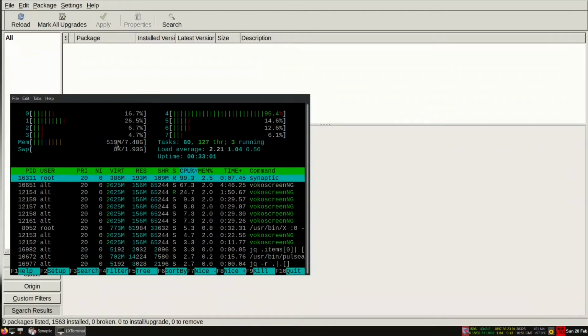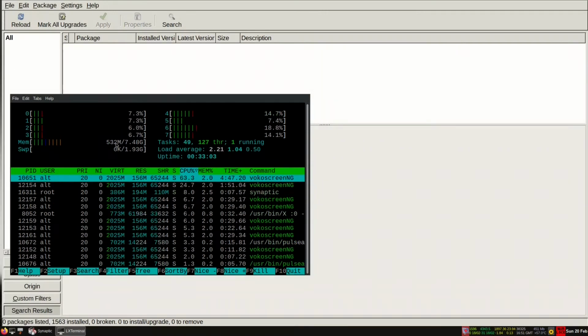As you can see, we are using 504 megabytes, which is very good because we are using also the screen recorder. You can notice here the vocal screen, it is using all the RAM. It should be using around 200 megabytes of RAM, which is very light. And we have to remember, it is operating on a USB, which is very responsive for now. Okay, let's get out.